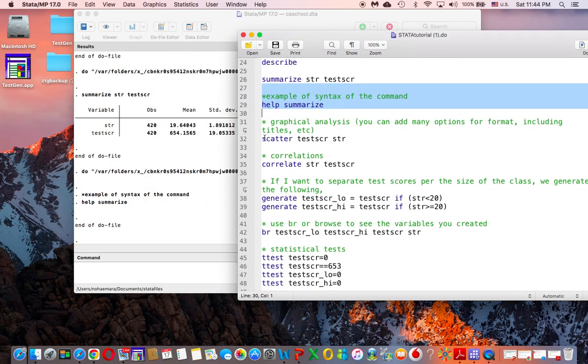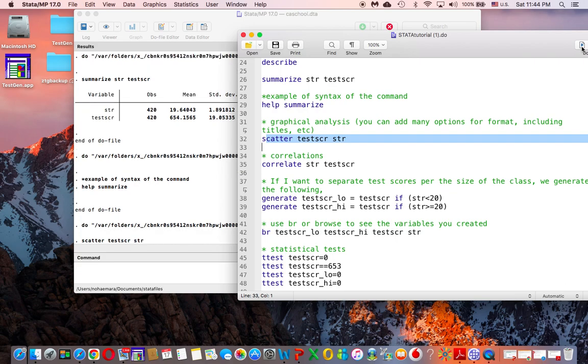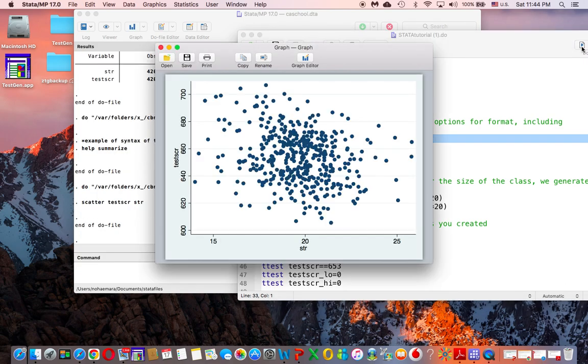If you want to see a scatter plot, you just type scatter between test score and student teacher ratio, and this would give you the scatter plot. Dots, dots, dots. It doesn't seem to be a meaningful relationship based on these numbers. I don't think I can fit a line that passes through most of these observations. They are too scattered around this plot.